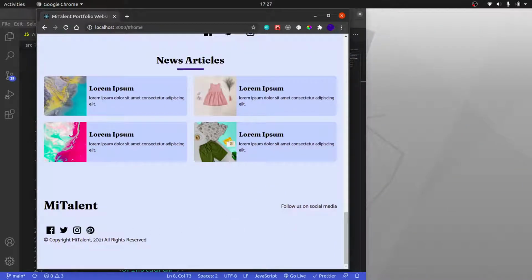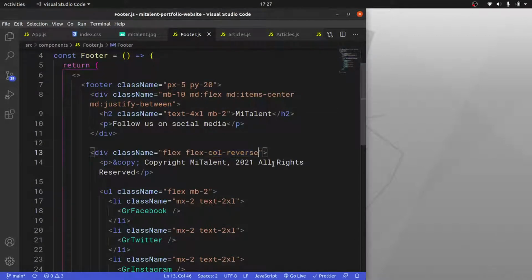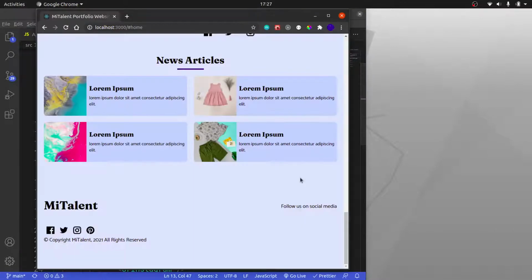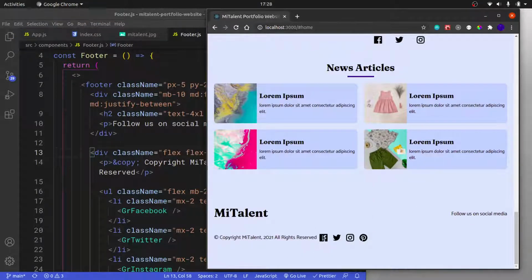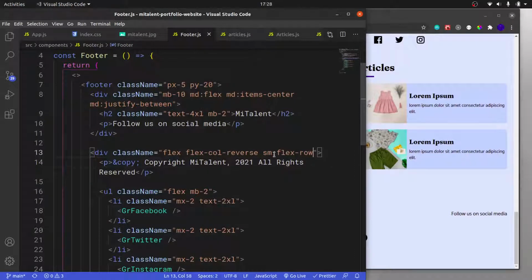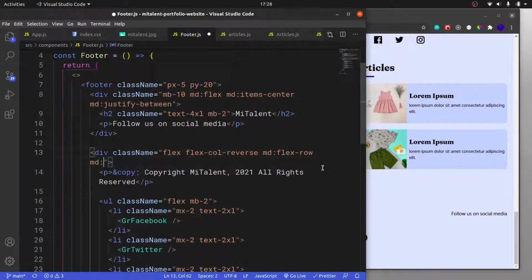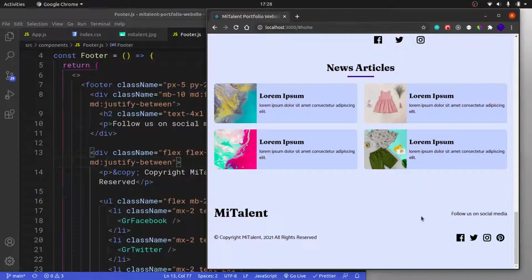And then I want to do the same for this. Instead, I want to change this flex column reverse to flex row. So I'm going to say that for small screens, I want the flex to be row, so that we have that looking nice. And then, not for small screens, but for medium screens, I was using medium screens here just to maintain uniformity. I'm going to say that for medium screens, I want to justify content to between, like so. And it's looking amazing. Would you look at that? It's looking very nice. I'm actually smiling right now.